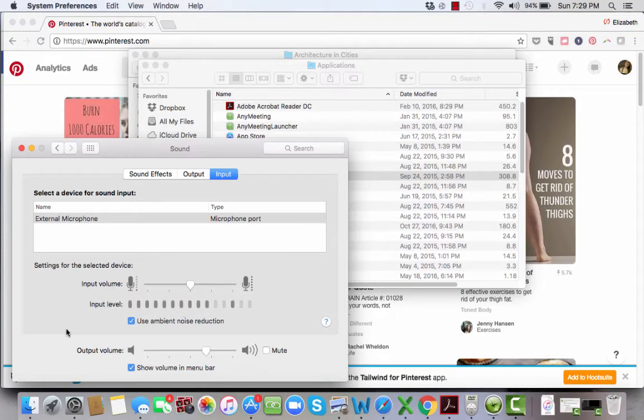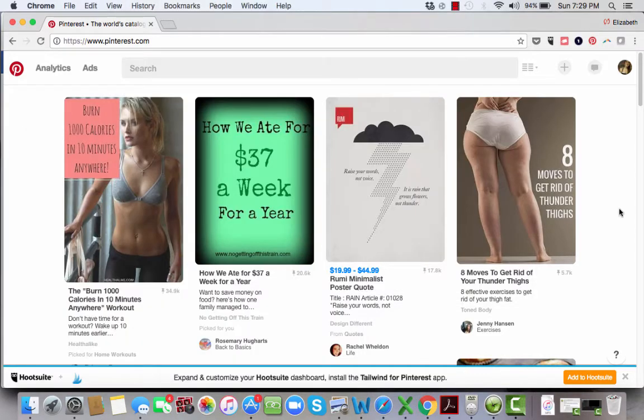Hey guys, this is the last lesson in Multiply Your Network. We're going to explore using Pinterest ads to promote your freemium. And this is actually something that I have never done before.